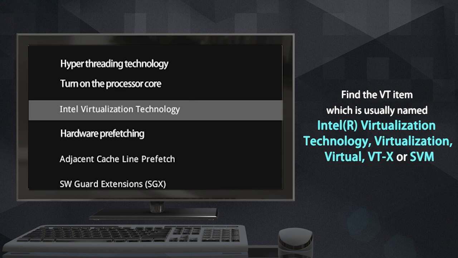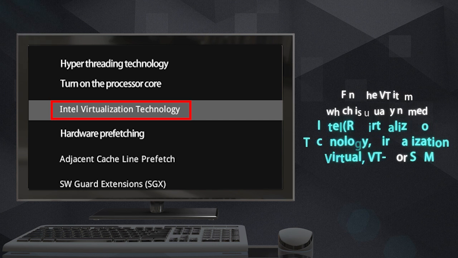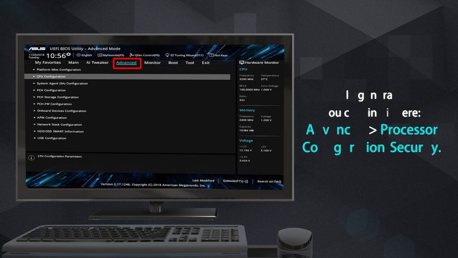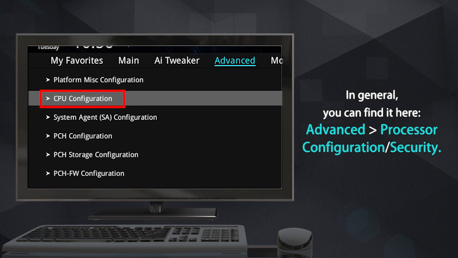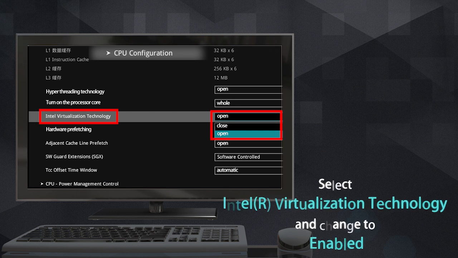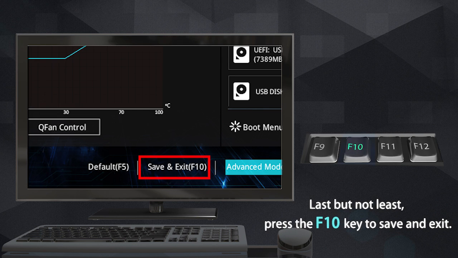Find the VT item, which is usually named Intel R Virtualization Technology, Virtualization, Virtual, VTX or SVM. In general, you can find it here: Advanced, Presential Configuration or Security. Select Intel R Virtualization Technology and change to Enabled. Last but not least, press the F10 key to save and exit.